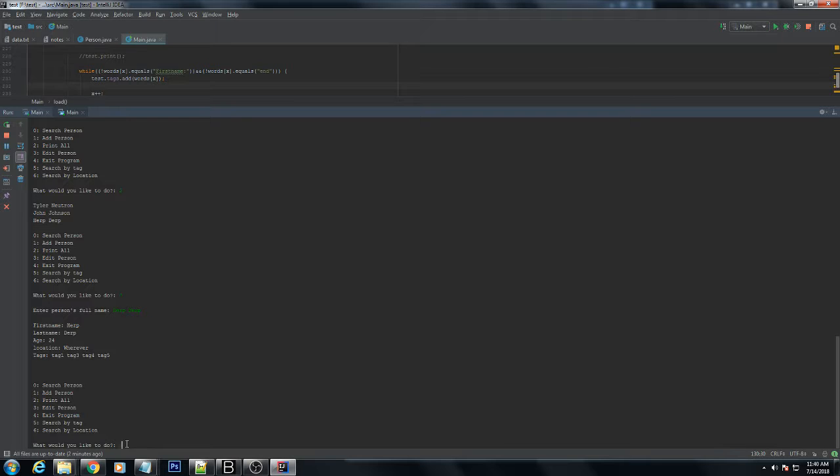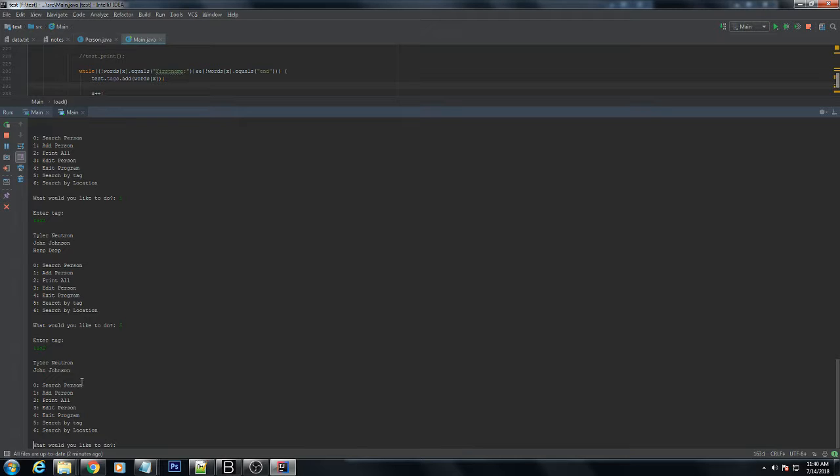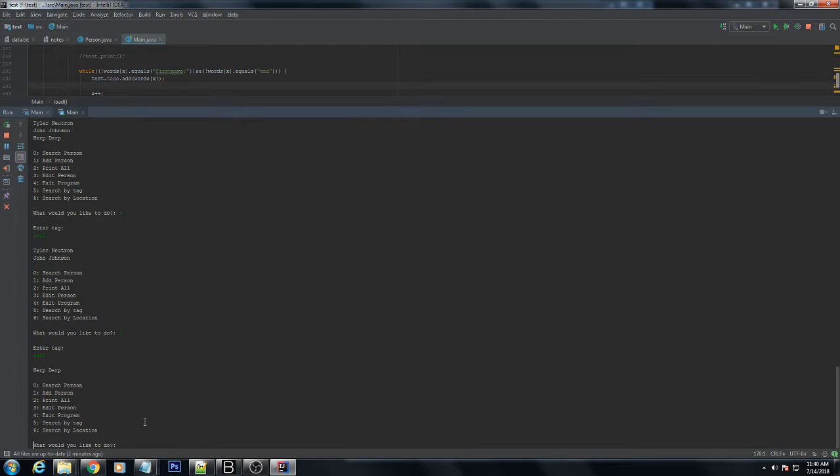We can search by tag, which is pretty cool. So we'll say 5, we search by tag, let's say tag 1. And now it's going to, well, all 3 people have tag 1. So it's going to return all 3 people. If I say search by tag 2, it looks like only those 2 have tag 2. And then if I say, let's say search by tag 5, then it's only going to do herp derp.